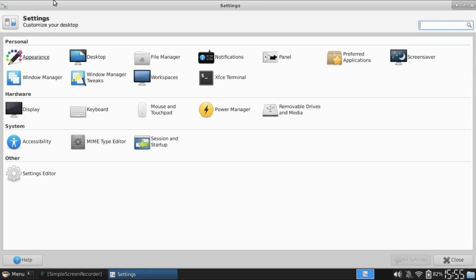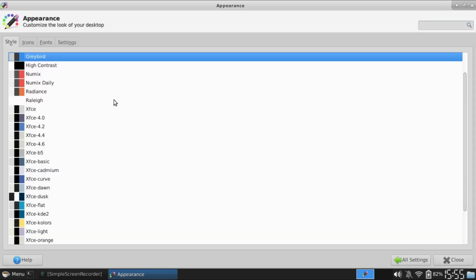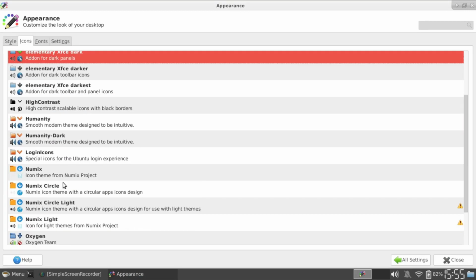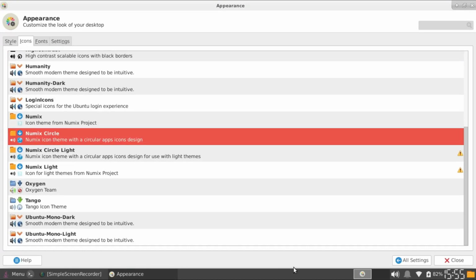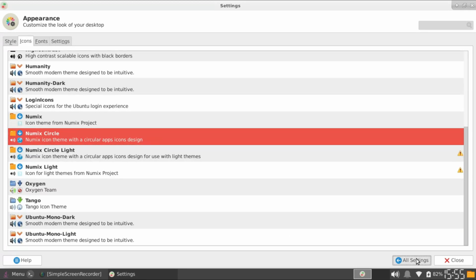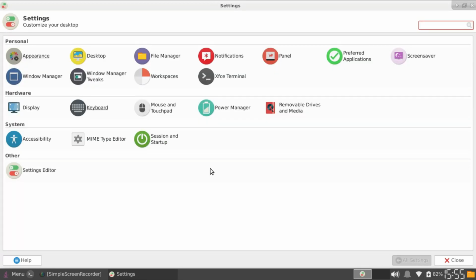Anyways, let's go ahead and do the real customizing, which we can do by going to Appearance. We're going to be selecting Numix for this video. And for icons, we're going to be selecting, let's do Numix Circle. I've always been doing Numix Circle when I use any Xfce distribution. To be honest, I am obsessed with Numix and Numix Circle. I've been using it for almost a year now, I think.